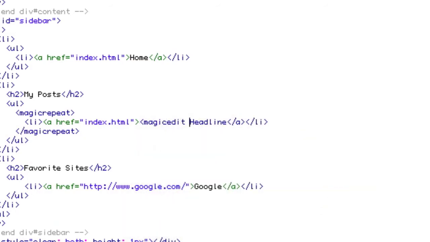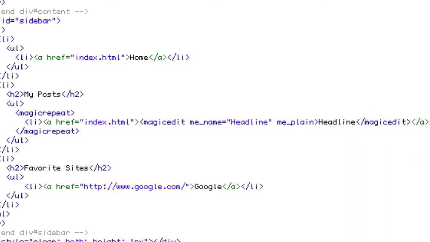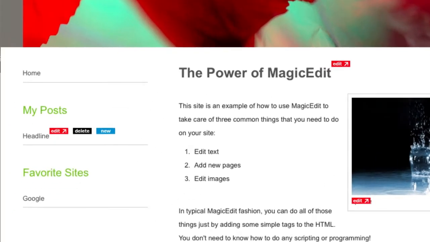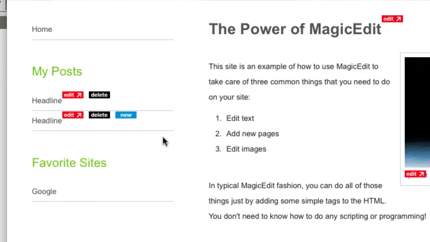Let's wrap this headline in MagicEdit tags and name it the same as the page headline. That way it will automatically update when you change the headline from either place. Okay, let's see how this works. When I first hit the site, I see the original page. That's the home page content we already added. Now, look under New Posts. I now have an edit button which lets me edit the title text, as well as delete and new buttons. If I click new, it lets me add new posts.